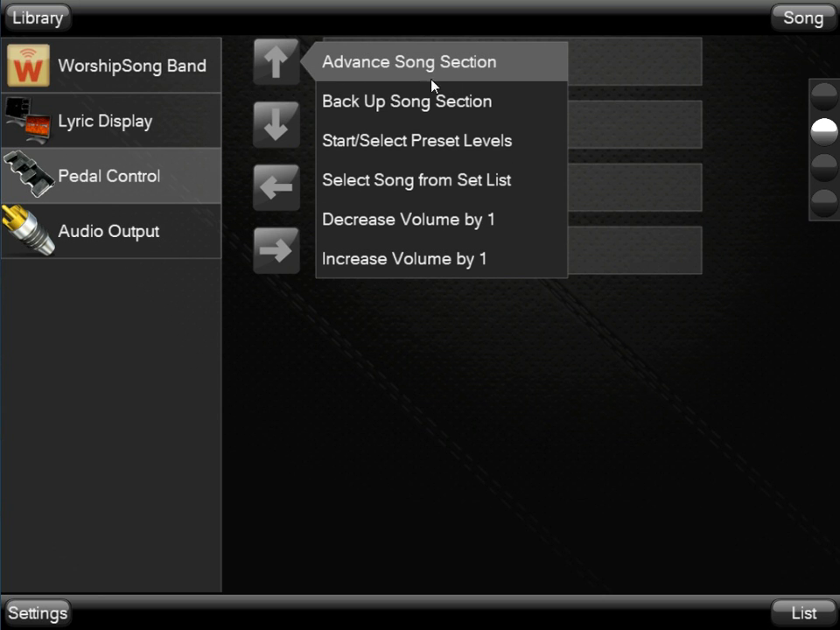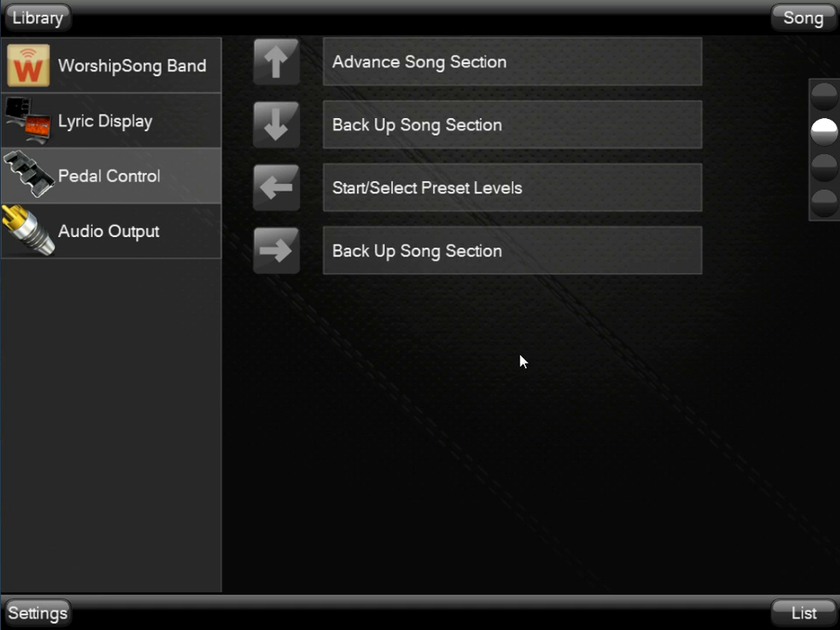Advance and backup song section will also be used if you're only using a chord chart. It can be used to advance your chord chart to the next section if you're not even using the tracks. So that's the pedal control configuration.